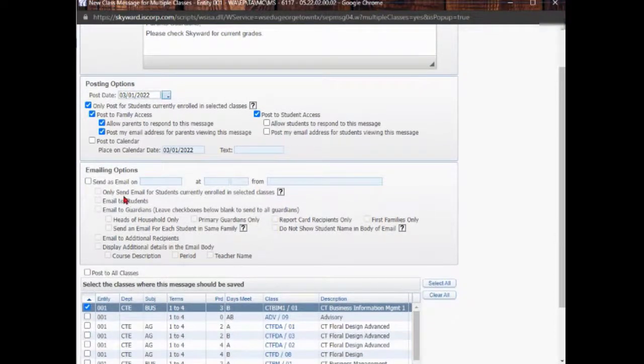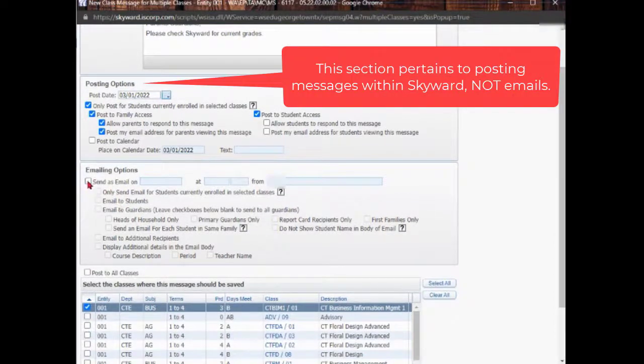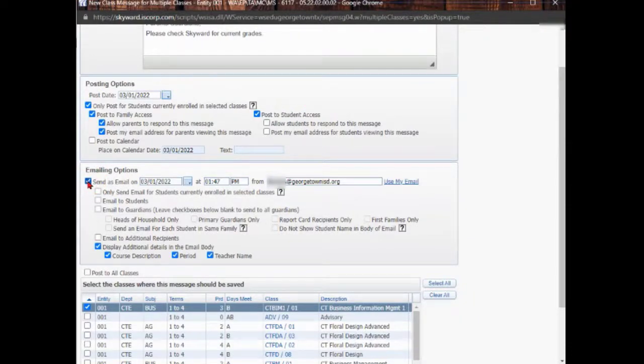As far as emailing options, this is where it's actually being sent out. It gives me the date, the time, the email address that's going to show up, which will automatically be your email address. Again, do I want it to only go to students within my class? I want it to go to students so they have an idea that it's coming out. I want it to go to guardians.